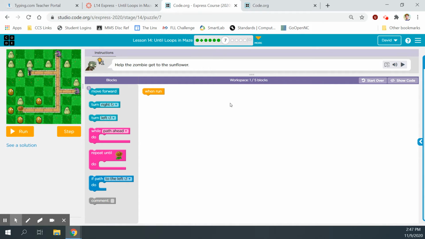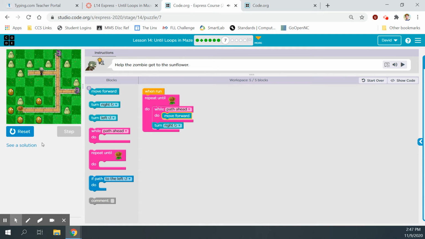Help the zombie get to the sunflower. Okay, so now we've got those piranha plants. We know what they do. They eat us, so we don't want to get to those. So while path ahead, repeat until. Kind of similar stuff. Move forward while path ahead. And we want him to turn right when there is not a path ahead. So he'll get here, turn right, get here, turn right. That should work. Oh, yes. Very good.